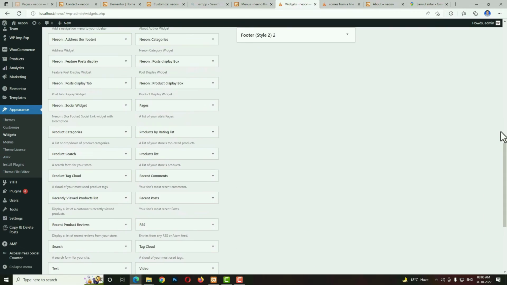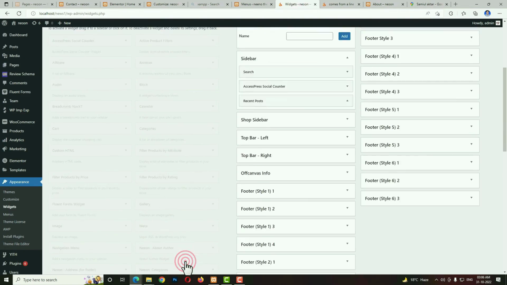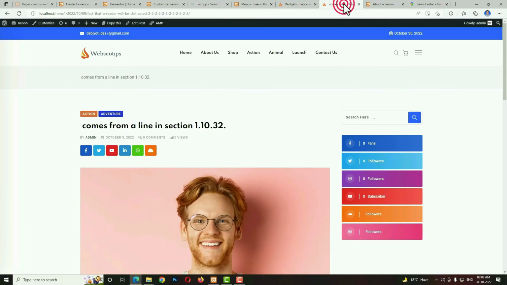Suppose I want to add the recent post there. Okay. So click in this, and here you can see the sidebar. Let me click in the add to widget. So now the title, that will be latest post, and how many posts you want to display. Suppose I want to display total 5 posts. If you want to display the date, you have to enable that, and after that you have to click in the save option. Now let me come back here and refresh the page.